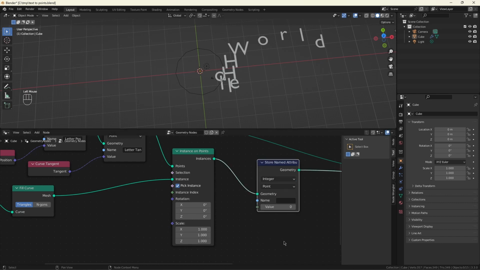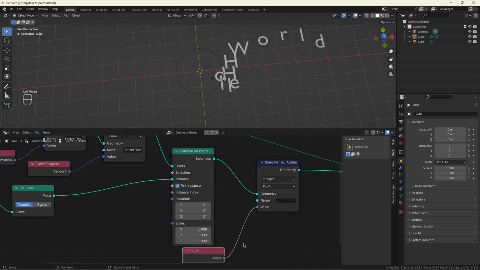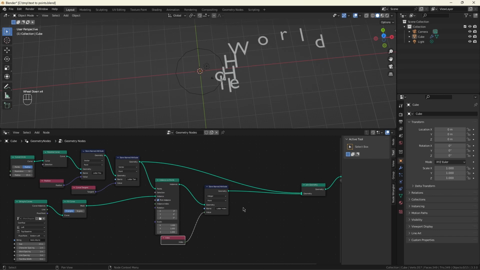And this could be an integer. It'll just be the index of the instance, because each letter is an instance at this point. And we'll call this letter index. In the original version of this, I tried to accomplish a similar thing with mesh islands. But the problem is when you have compound letters like E's, the inner part is a separate island from the outer part, and they won't be positioned and rotate with each other like you want. So again, Store Named Attribute comes to the rescue.